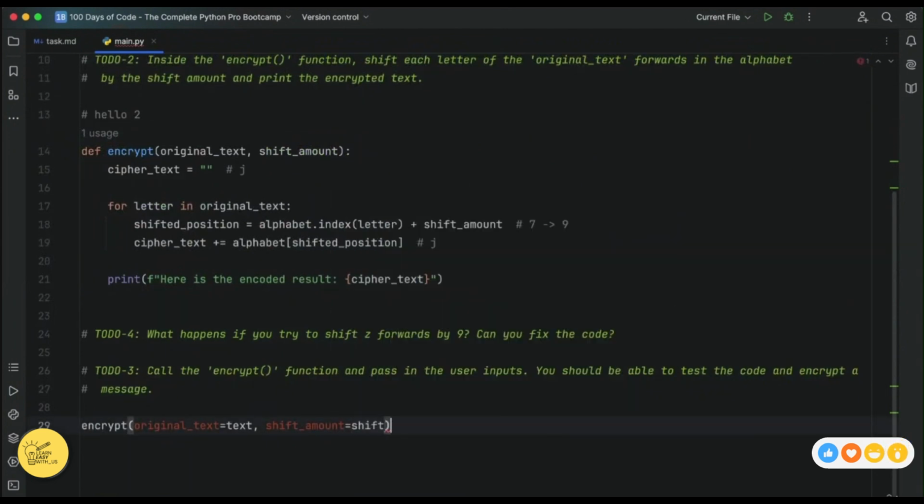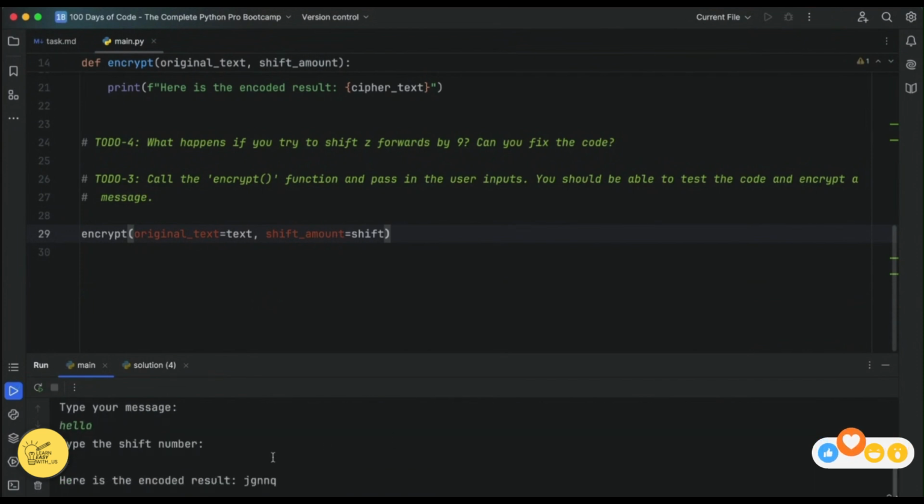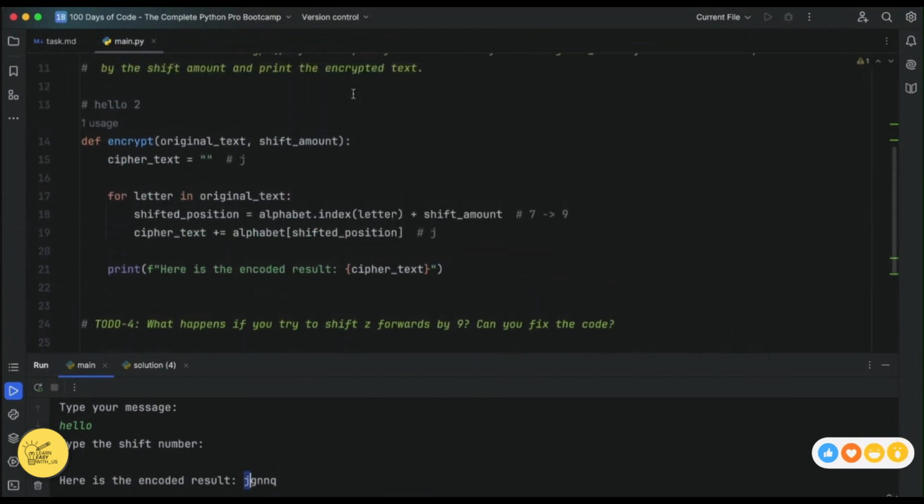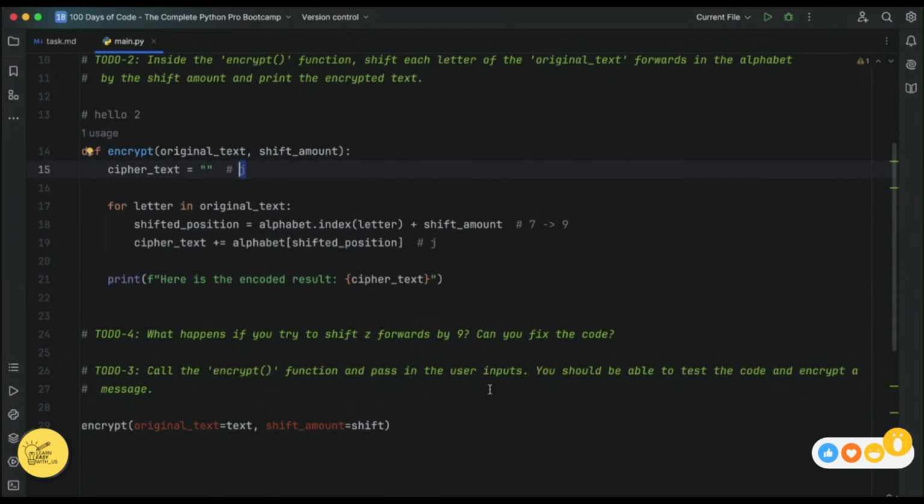So it's called shift. And now I can run this file and go through the process of encoding the word hello, and I'm going to shift it by 2 again. So now you can see the result is printed out, and the first letter indeed does start with J. And then it continues working out all of the other letters. And you can see that there's 2 N's because there are 2 L's in the original text. So that all seems to be working just fine.